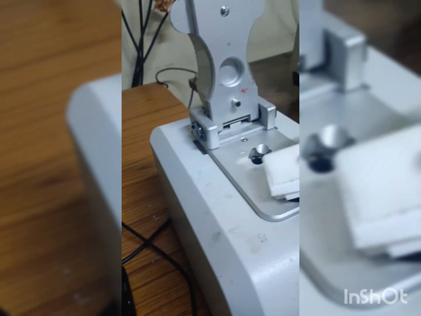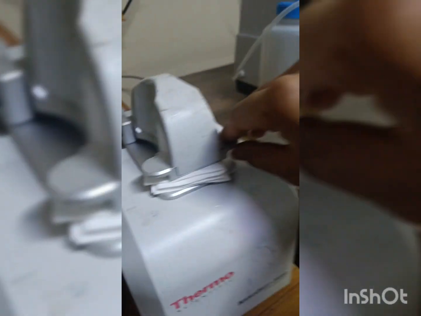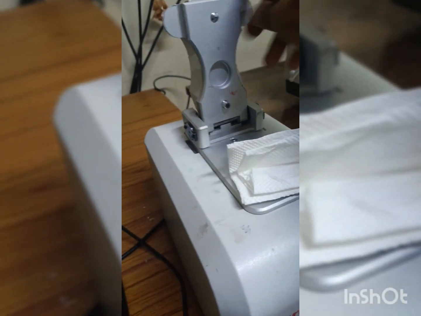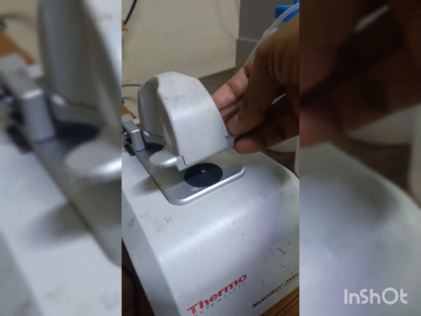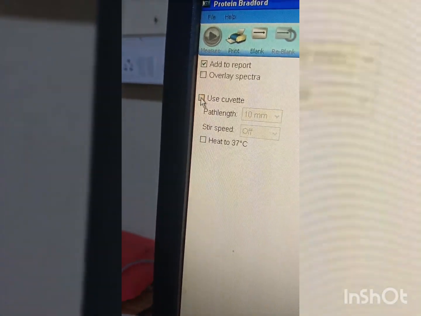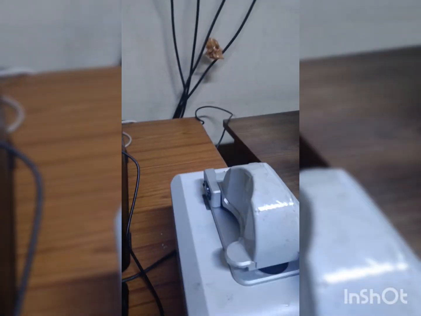Normally we place one tissue paper like this and keep it. But when we want to measure the concentration of the protein, you need to remove this tissue paper, the arm should be down, and you have to click on OK. It is performing the routine wavelength verification, and it is done. Now as we are using a cuvette, you have to click on use cuvette. Click it and add. Then for blank we need to put the blank here.